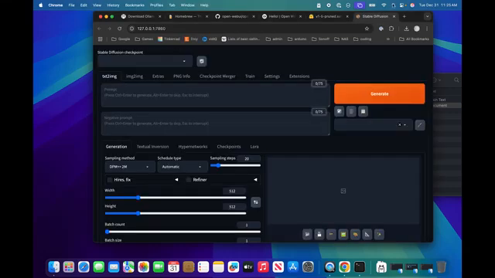And now it will open this IP address in your default web browser. Mine is Chrome. So it opened it in Chrome. Let's select this model. And I guess we can just write a prompt.